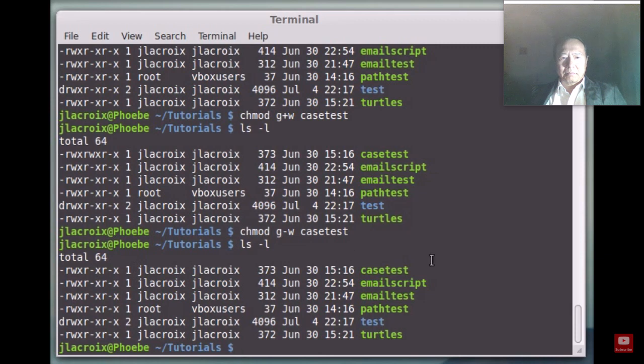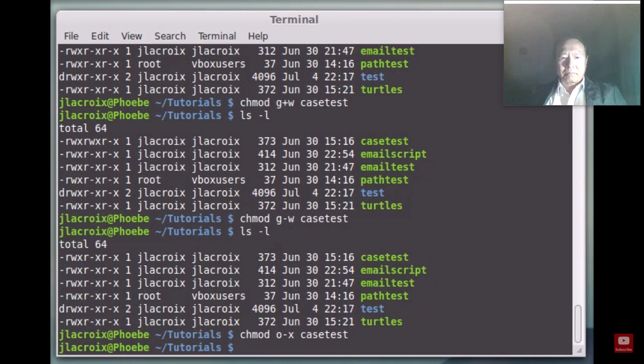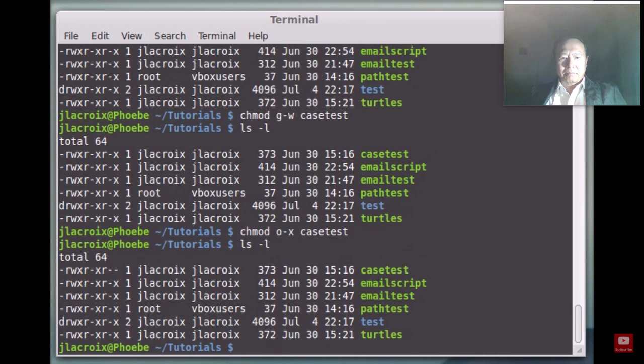Let's say for example I wanted to take away the execute permission of other. That's fairly easy: other minus X. Now you see that other has only access to read. Group has access to read and execute, but not write. But the owner of the file has access to read, write, and execute. If you see R, W, and X for that category, that means that category can do anything they want. They can read the file, make changes to it, execute it, whatever.